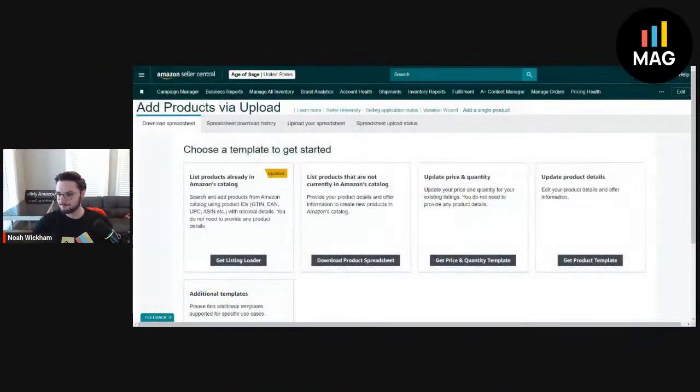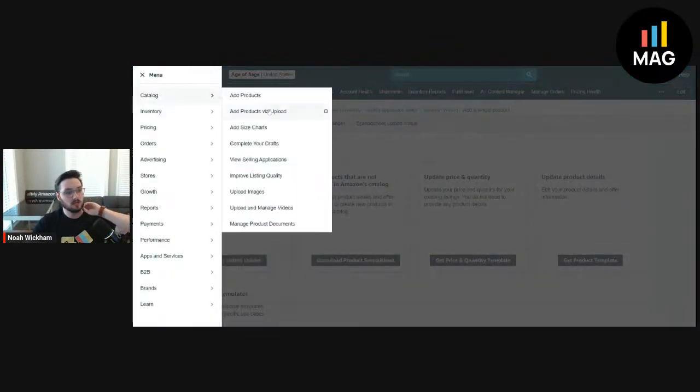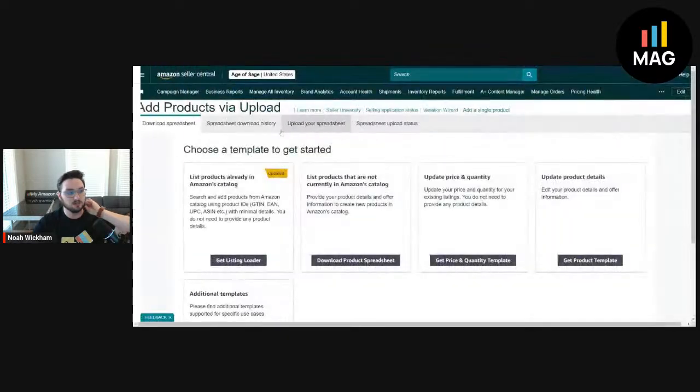I'll just pull this up real quick for you guys. You can just do add products via upload. Let me share my screen here. Give me one second. Here we go. All right. So you just have to go here, go to catalog, add products via upload, and then come over here to download spreadsheet.